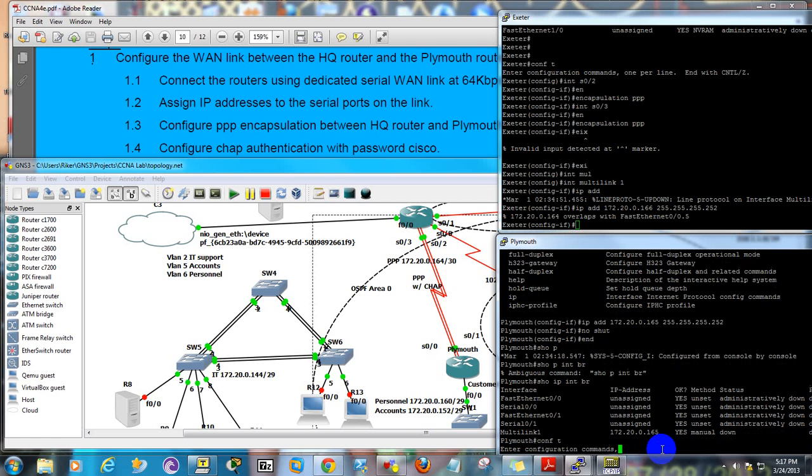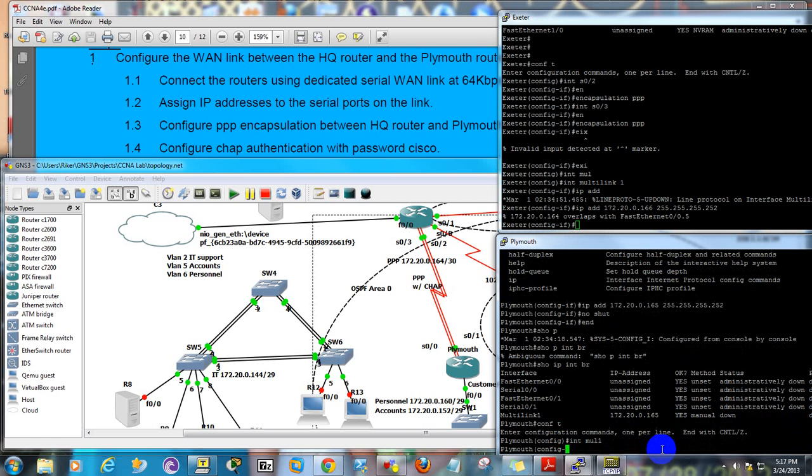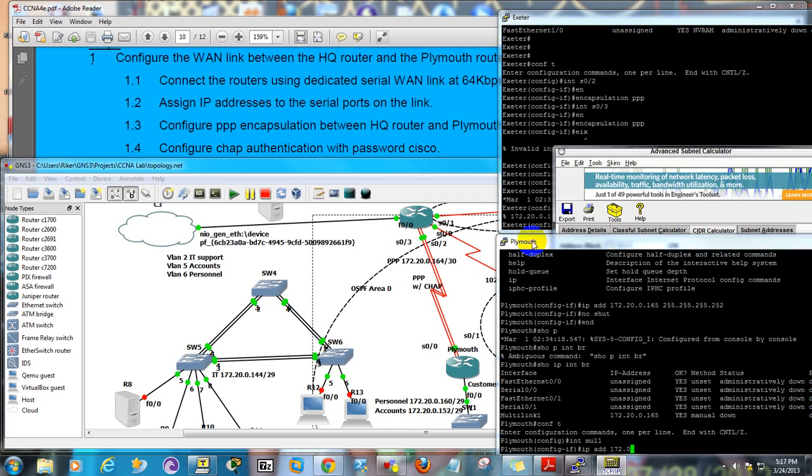We're gonna go config T, type in interface multilink 1, IP address is gonna be 172.20, and because we're already on the 248 range, 168, so, okay, that's my fault. 160. Technically 164 would be the next one. We're going to go to 168. So we'll do 169 and 170. Not a problem. We're going to go 20.